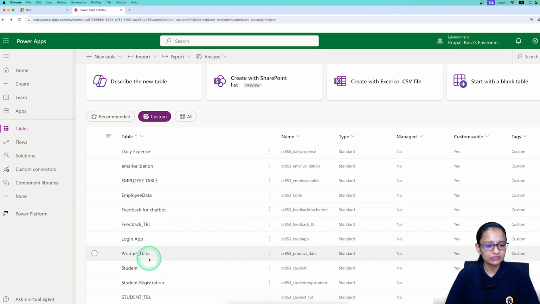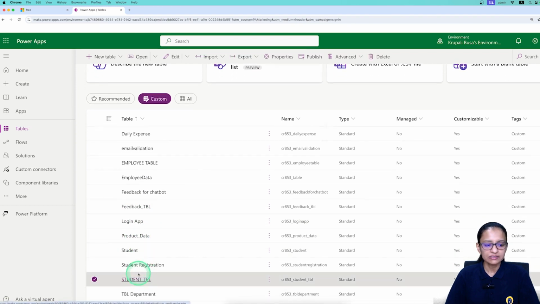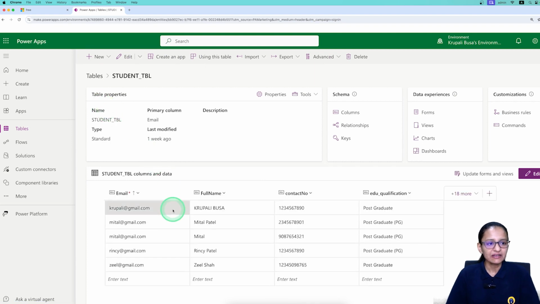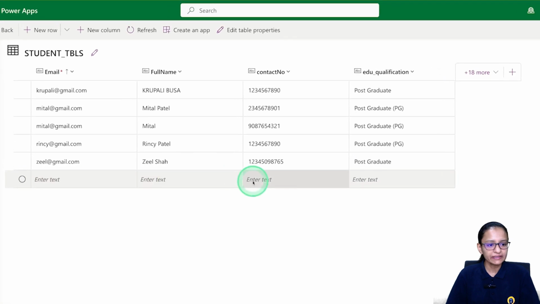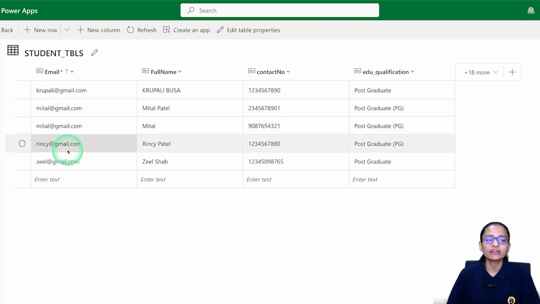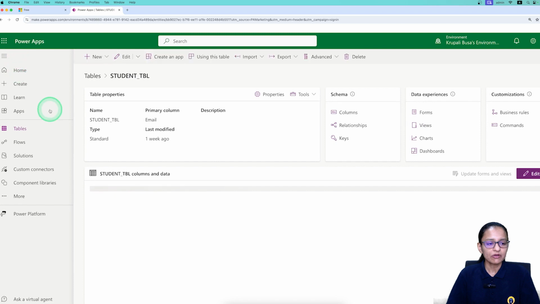The name of the table is student_TBL. And here, to add data to a table, you can click on Edit, and you can add data on your own. But in this project, we will add data through the chatbot. For our understanding, I have already added some simple data inside it. Okay, let me go back.